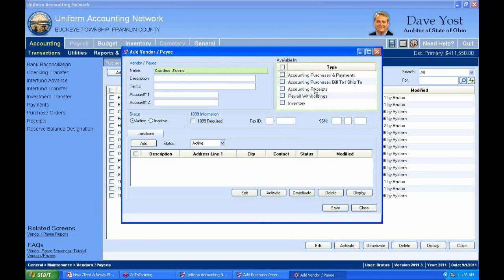I don't expect to receive any revenue from the Garden Store. They're not going to send me a check. I'm sending them a check. So I wouldn't select accounting receipts. I'm probably not going to have this bill sent to the Garden Store as a vendor. I mean, they're the ones that I'm paying, so I don't want the bill sent to them, right? That doesn't make sense. But that's what this Bill To is about.